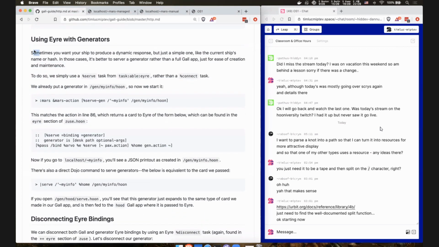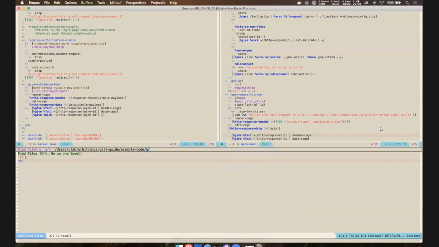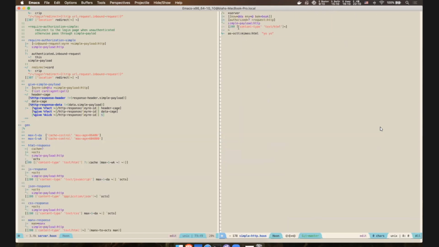So using Eyre with generators is kind of interesting. If you want to serve something really simple, I made a quick generator, and this is actually a great example of how you can use generators for stuff. Simple HTTP, just kidding. All I did here is your generator just has to be a type that takes now, entropy, and vase.